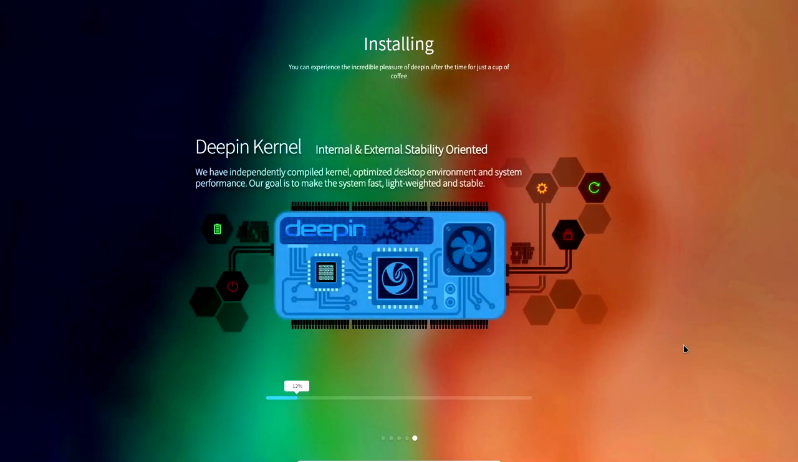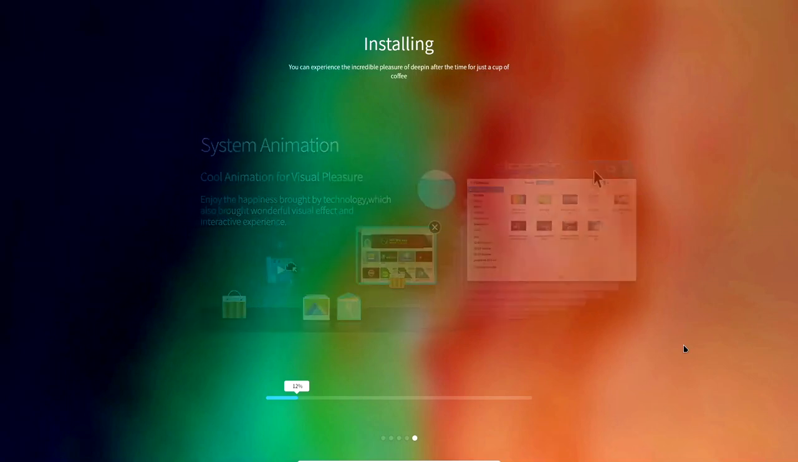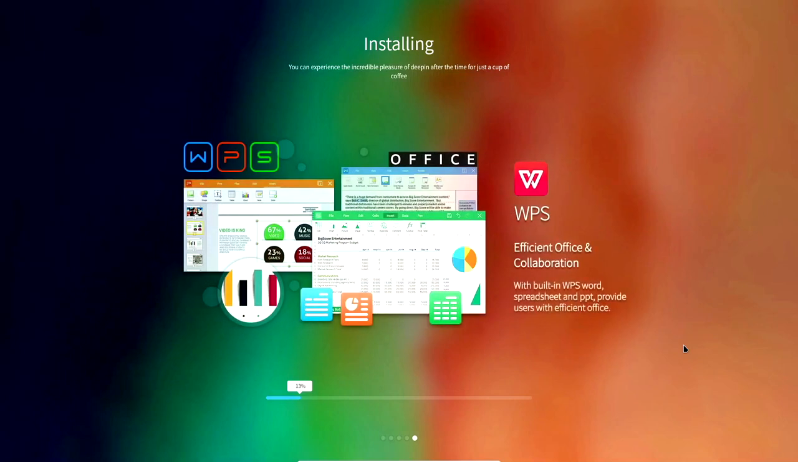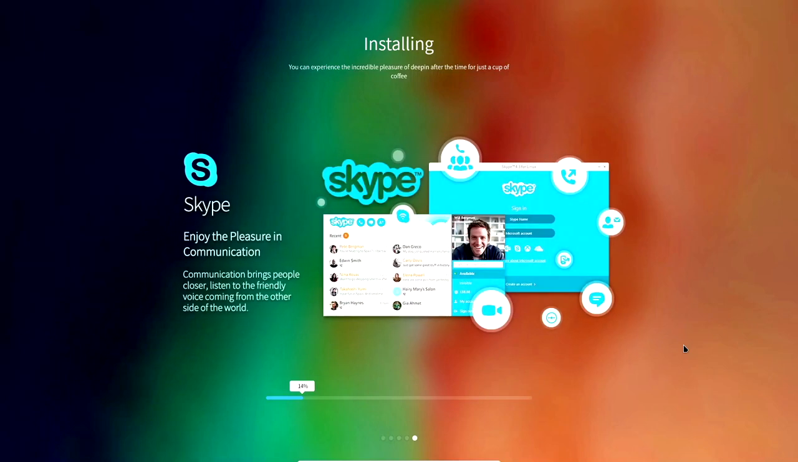Deepin Kernel, it's got its own internal and external stability-oriented kernel. And we'll take a look at that. We'll do a uname on it. System and animation is available. And so we've got Office is also available here. And Skype is even available, which is nice.